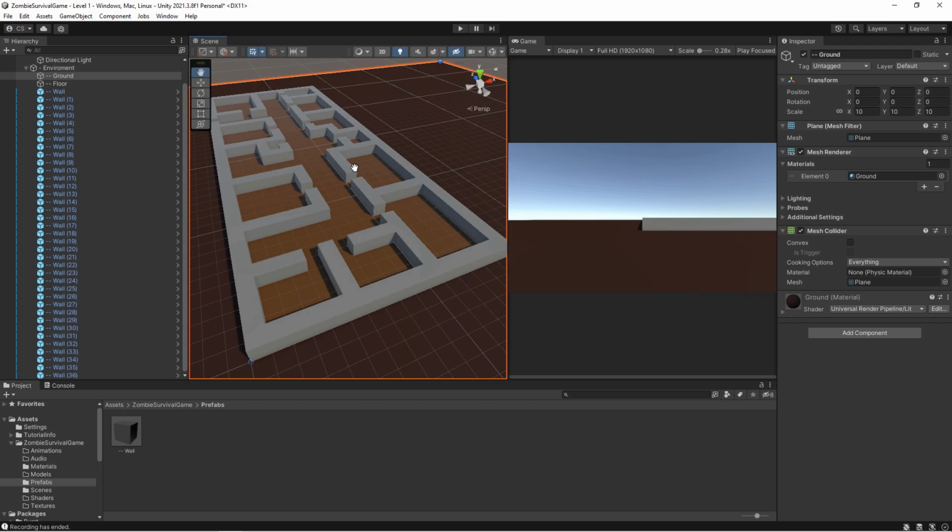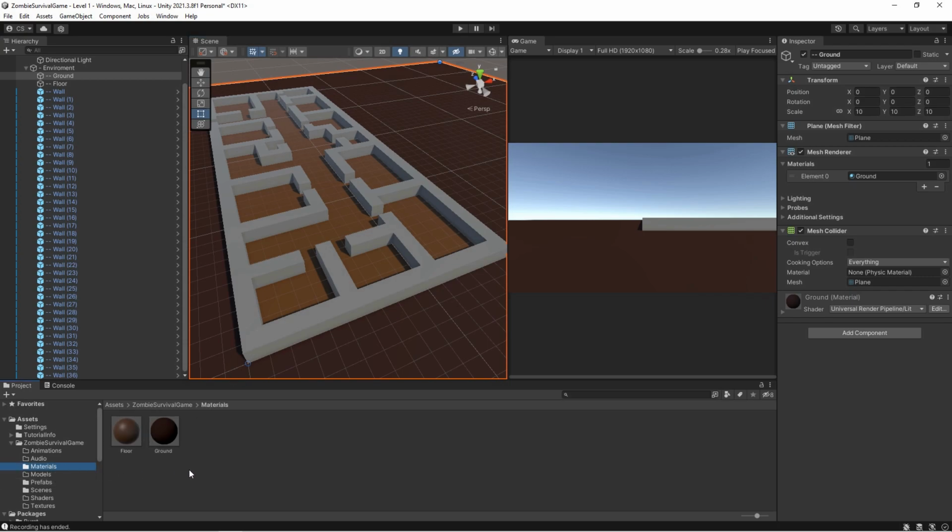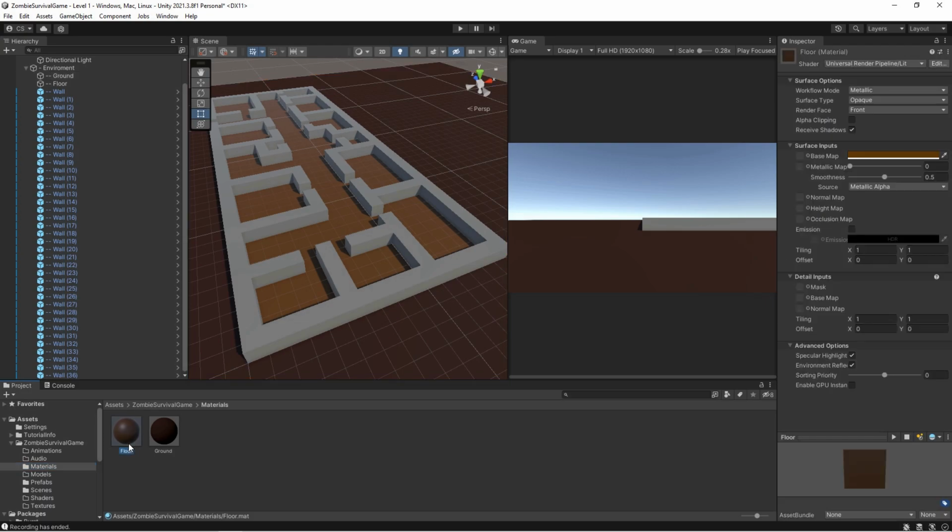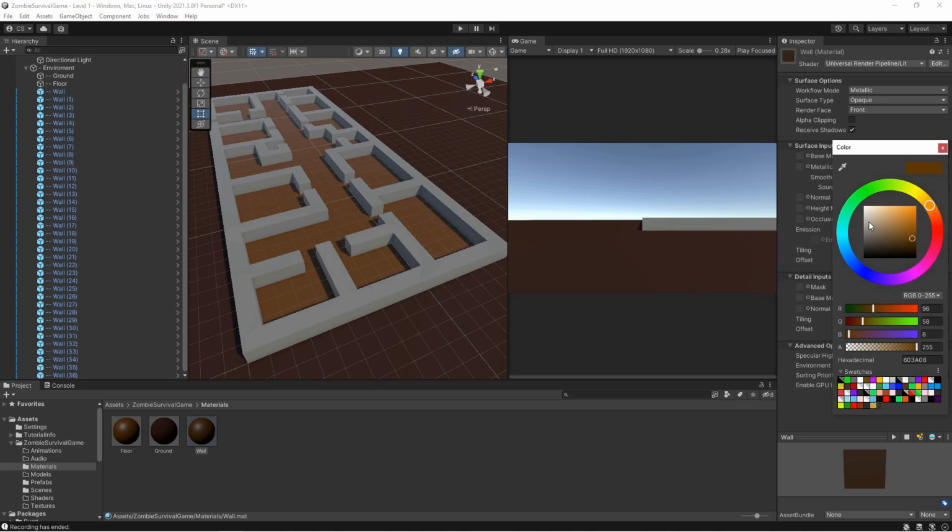Now, let's create a new material for our walls. Go to our materials folder, select the floor material and use the Ctrl D shortcut to duplicate it. Select the floor 1 material and change its name to wall. Change the color to something fancy.